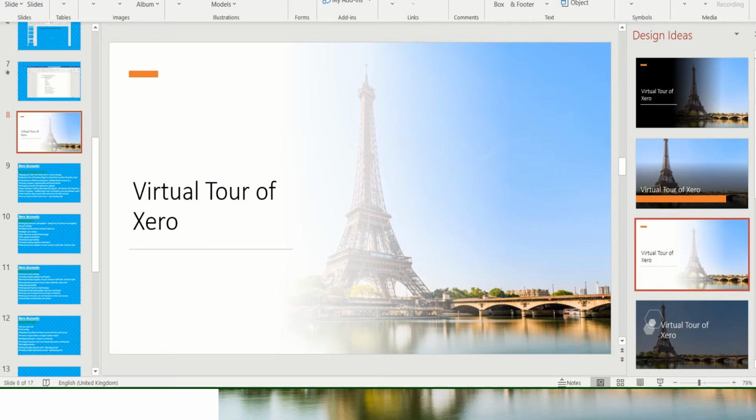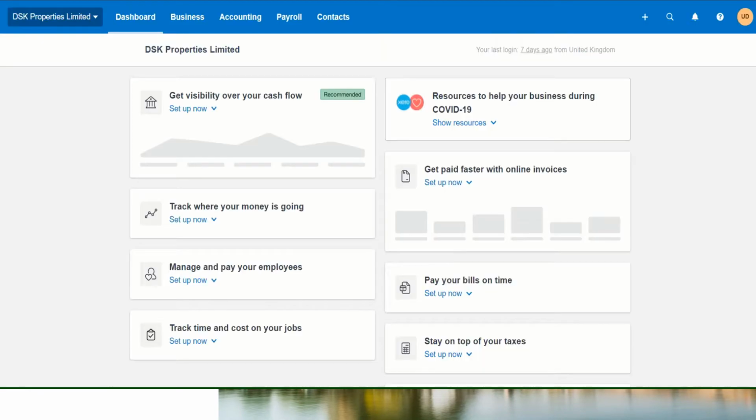After completion of entering financial and organization details on Xero, let's have a virtual tour of Xero. So how it looks, what the features are, what the different areas are. So let's go on Xero and have a virtual tour. So I'll take you to Xero.